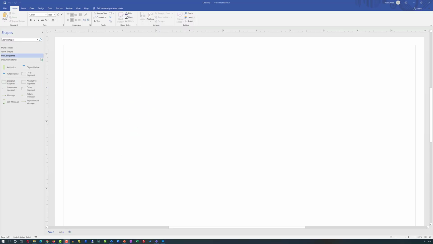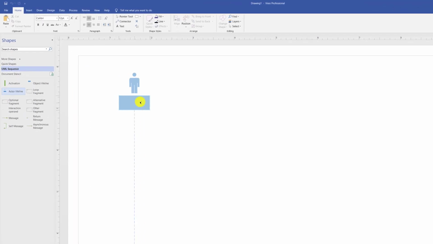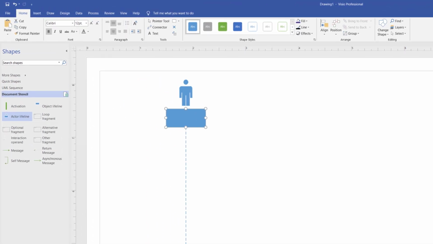To start building a sequence diagram, you just bring in entities from the available list of stencils in the stencil box. The first entity would be a customer.